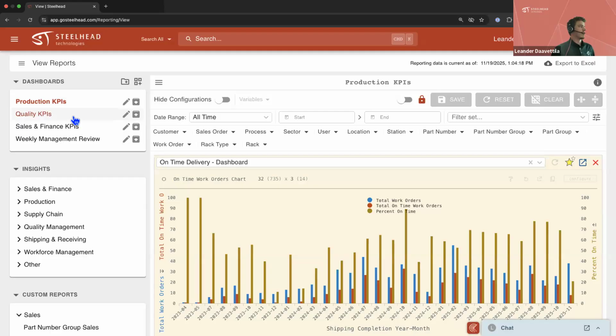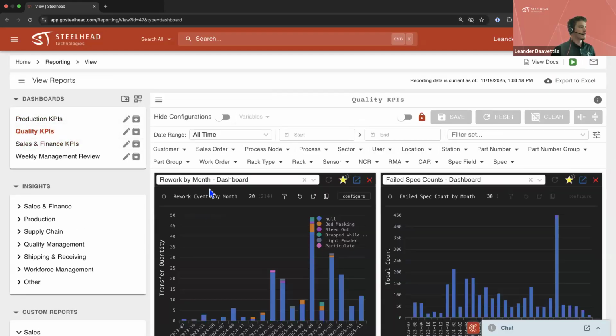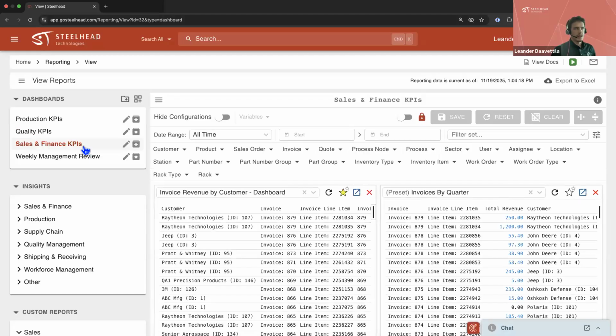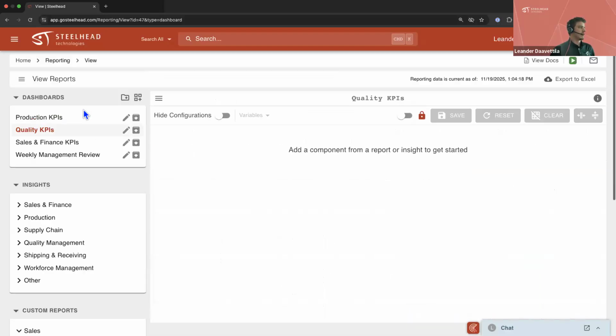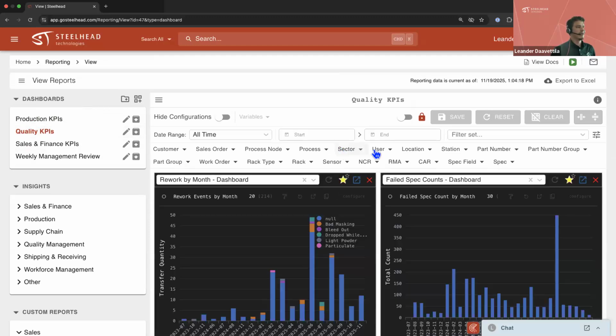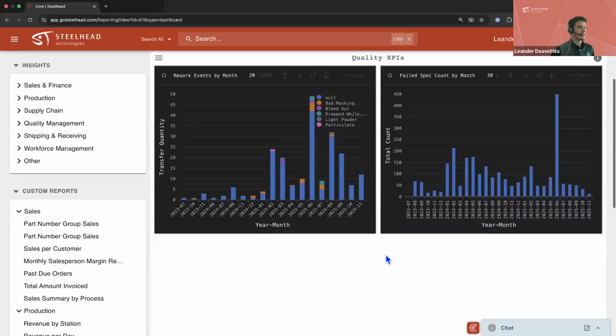I also have a dashboard for quality KPIs, where we can see rework by month, this final report, and failed spec counts are a couple on this dashboard. Sales and finance KPIs. We can see the invoice revenue by customer report is here, or invoices by quarter. With each of these different dashboards that we have, I can choose this toggle to unlock the dashboard, and then I can make changes or adjust any of these reports on this dashboard.